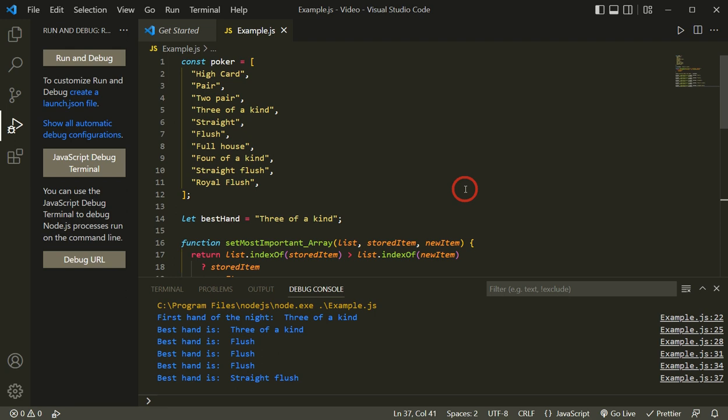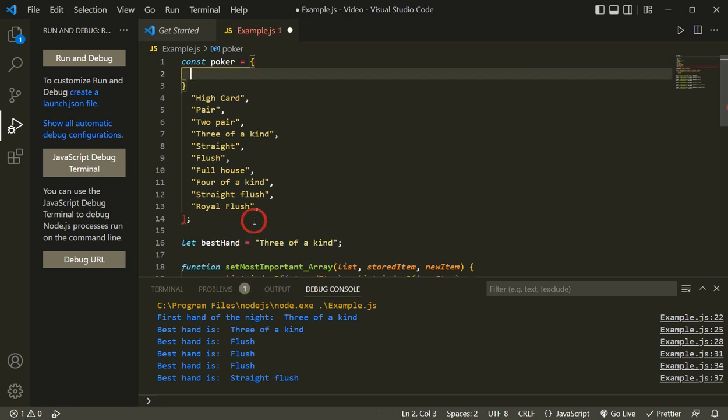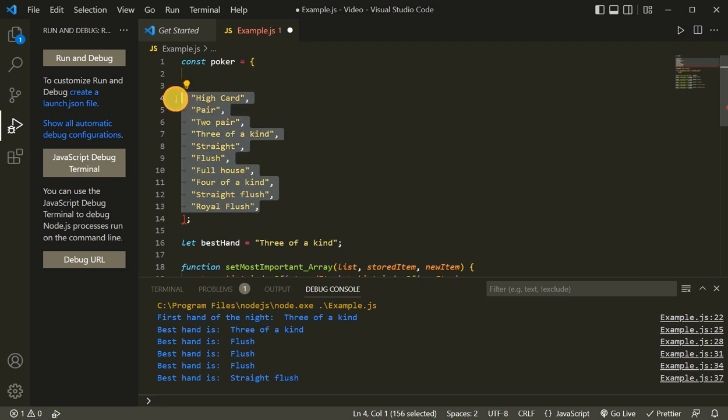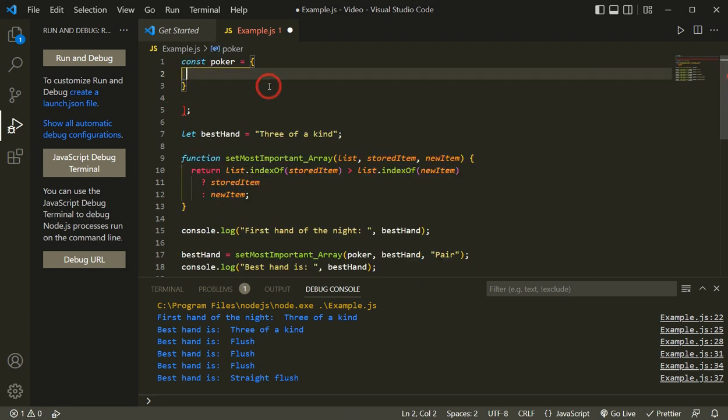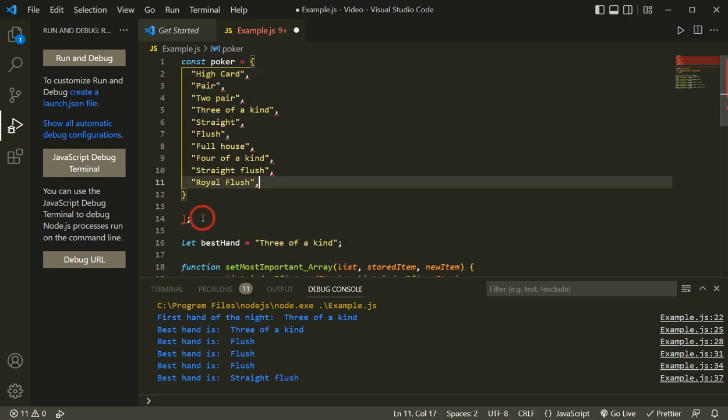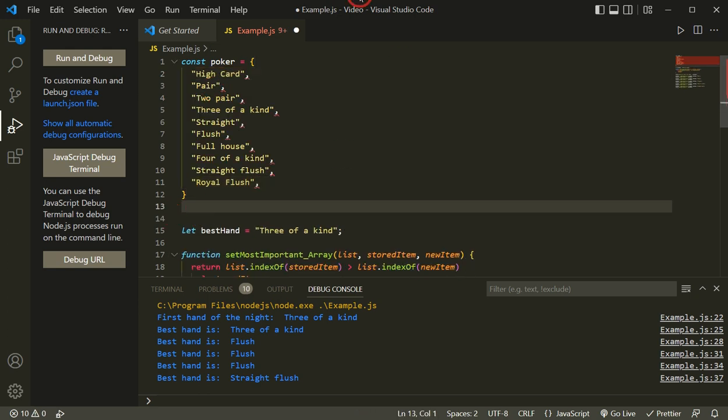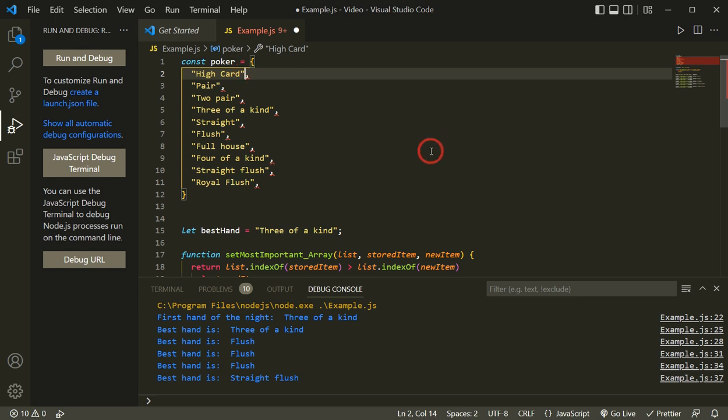This is a pretty good approach, but it's just a little bit slower than storing our poker hands as an object. So let's modify a few things and change this to an object. We'll keep everything here, and instead of having our array brackets, we'll use our curly brackets. And we may as well copy this in here. So we'll Control X and Control V, and we'll get rid of that last square brackets. For our high cards, these are going to be the properties, and their values are going to be numbers.